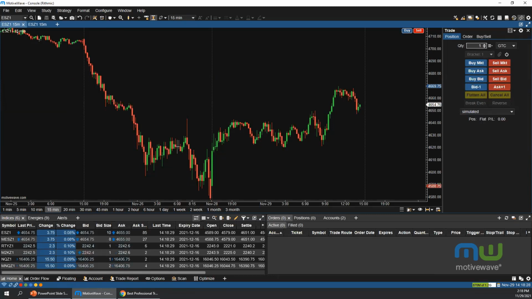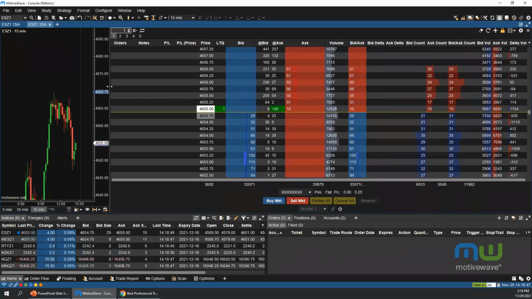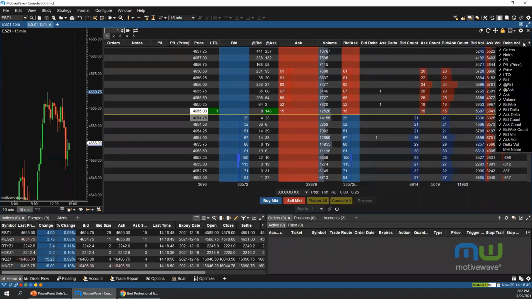So let's move on to the next method of order entry, which is the depth of market, or the DOM. I currently have all the columns enabled here. If you'd like to add or remove columns, you can click this plus icon to the far right side of the column header, right up here. I'll expand this a little more, and then you can see we have our option to add or remove the different DOM columns.